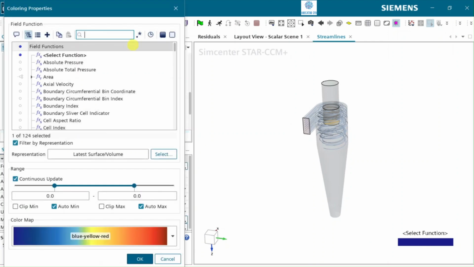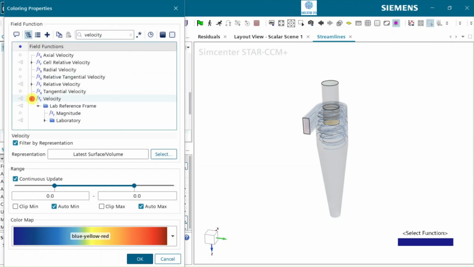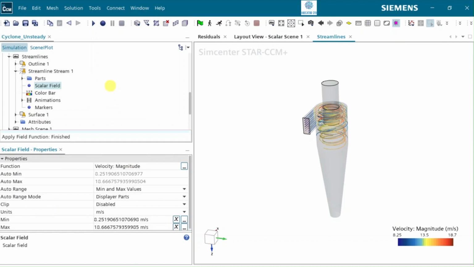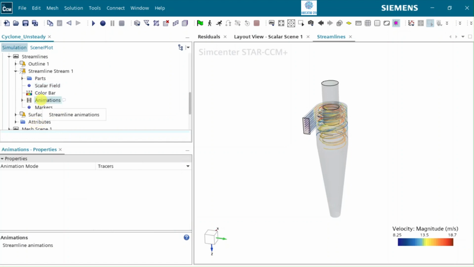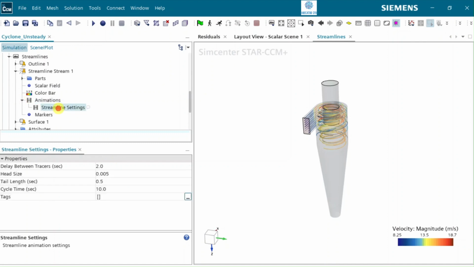Then set the streamline scalar field to velocity magnitude in the lab reference frame. To animate the streamlines, set the animation mode to tracers. Set the delay between tracers to 6 seconds. Set the head size to 0.01 and set the tail length to 1 second.